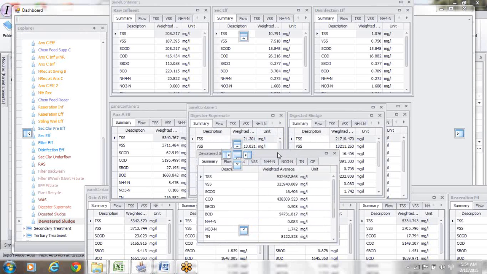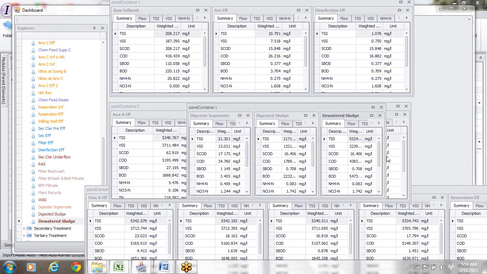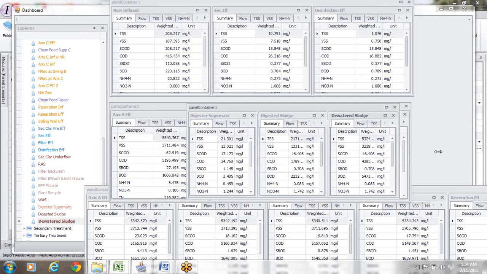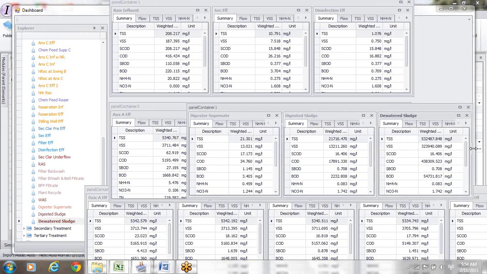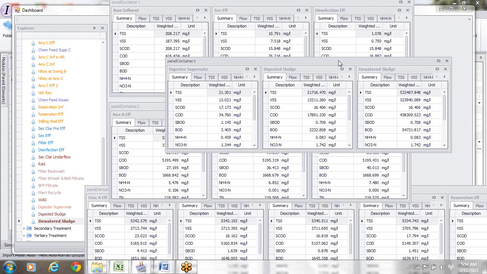Let's move this guy, and let's say we want it docked to the right of the digested sludge. So here. And now I have this panel container over here. I can go to its end. And here I have this container with a digester supernatant, digester sludge, and dewatered sludge. I can move it wherever I want, and I can leave it on the screen. If you had a large screen, you could dock a lot more panels.